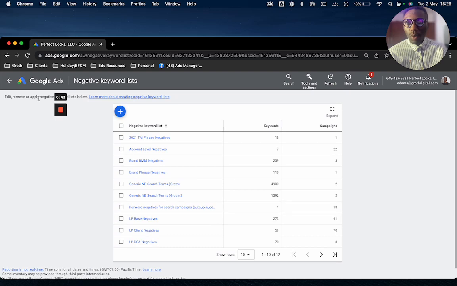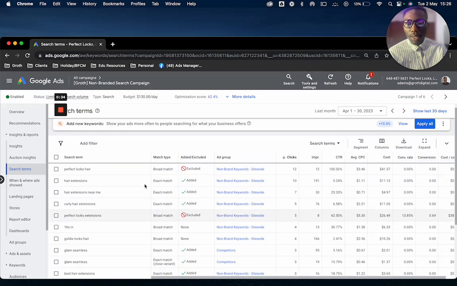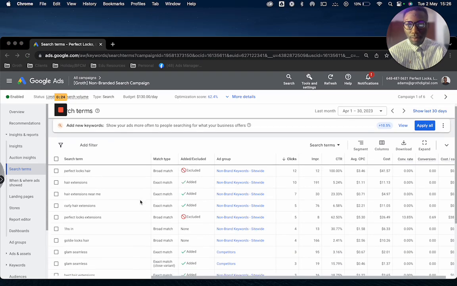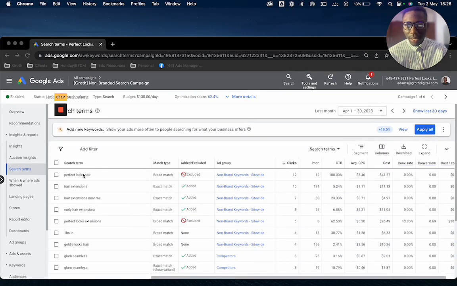Now, if you want to do the other method, you go into your search terms report like I have here, and then you add them this way. So let's say you have a keyword here that you want to exclude, like this one for example that we've excluded here. You tap it this way and then you add... why is it not working? Interesting. But the idea is, I don't know what's going on here, but you click this and then add this as negative keywords, right?